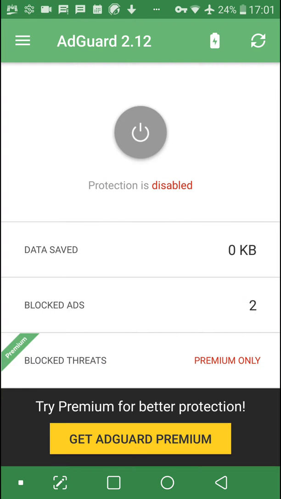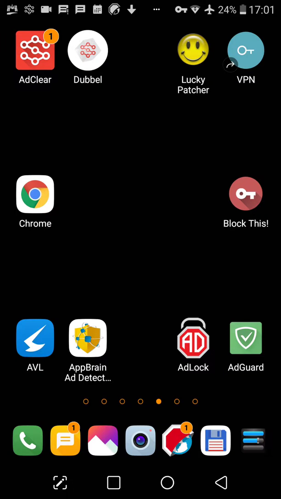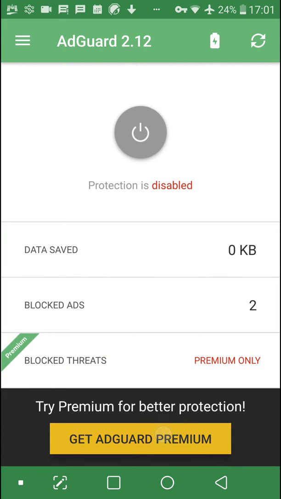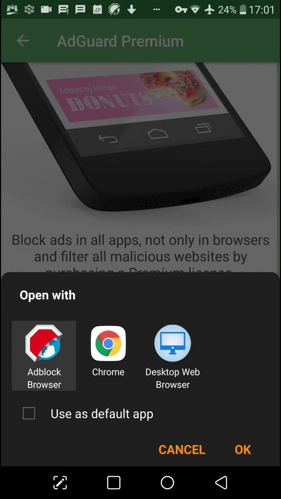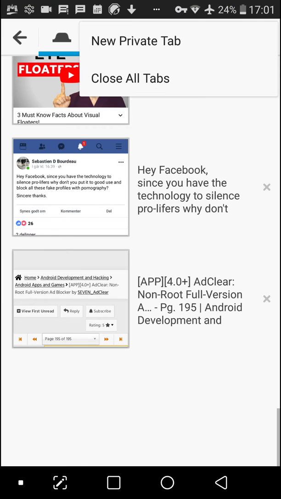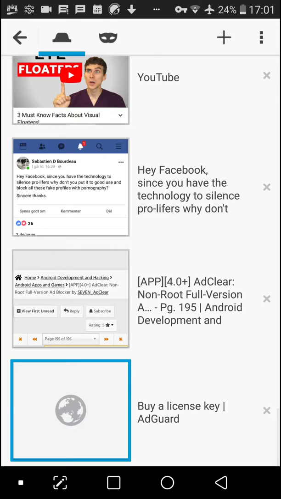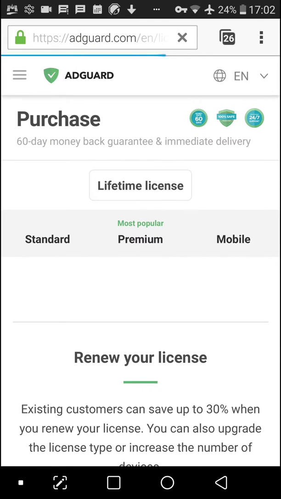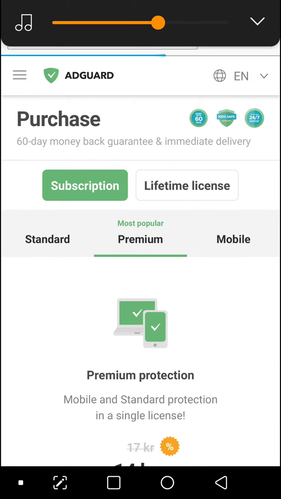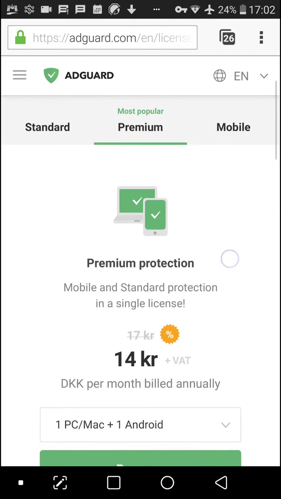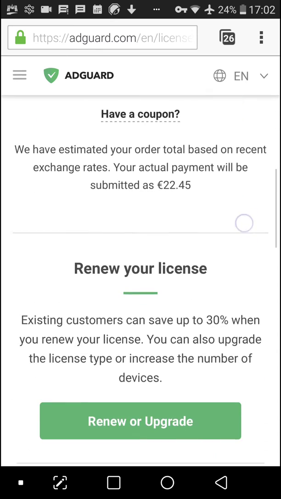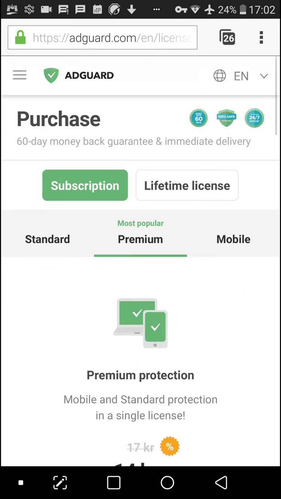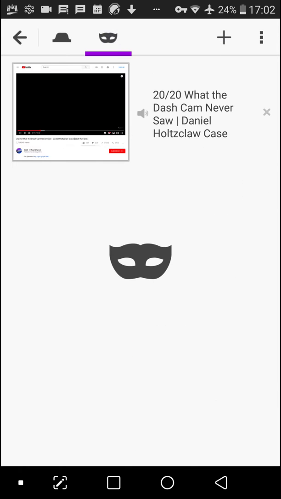But anyway, Adguard worked pretty good, but I don't really need it in regards of browsing. And if you want to have it working in the apps as well, you need to purchase it. And if you want to purchase this, it costs a little money. And you can hear it's still running in the background, by the way. It's really nice. So it's 14 kroner per month, and I think you can get a year. But in any case, it costs money. Let's go back to this one.